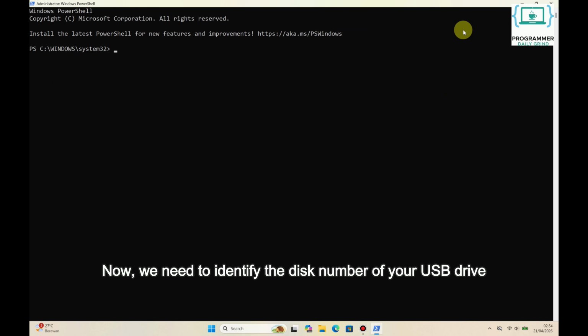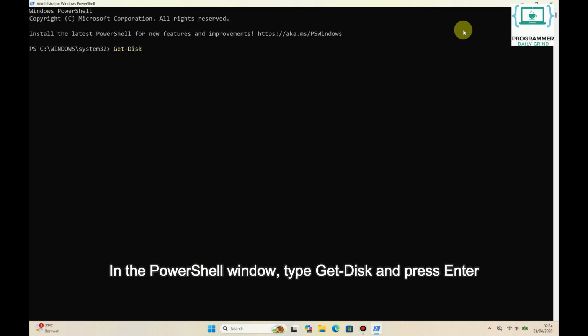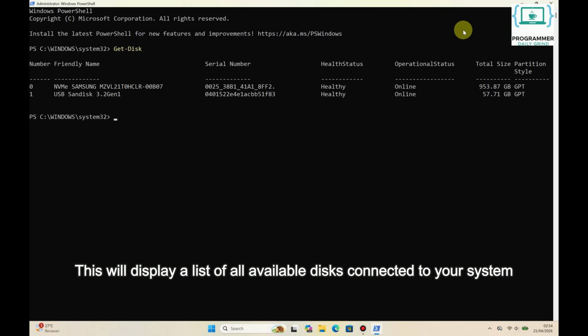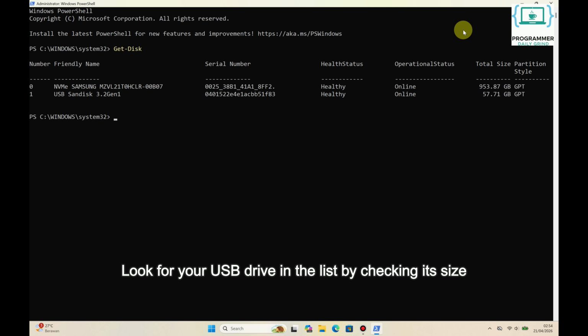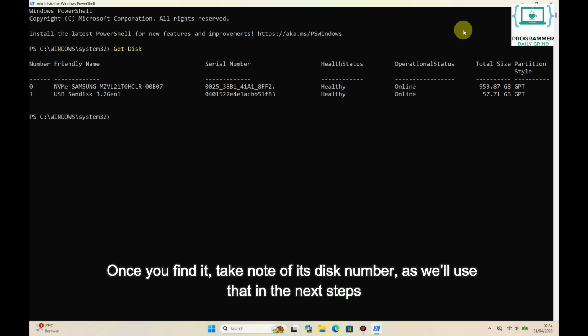Now, we need to identify the disk number of your USB drive. In the PowerShell window, type Get-Disk and press Enter. This will display a list of all available disks connected to your system. Look for your USB drive in the list by checking its size. Once you find it, take note of its disk number, as we'll use that in the next steps.